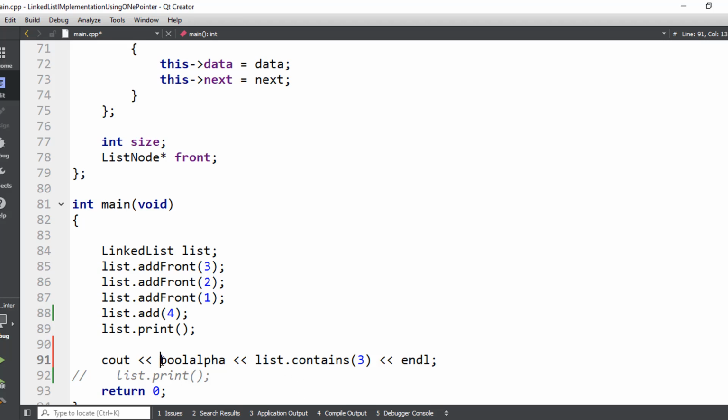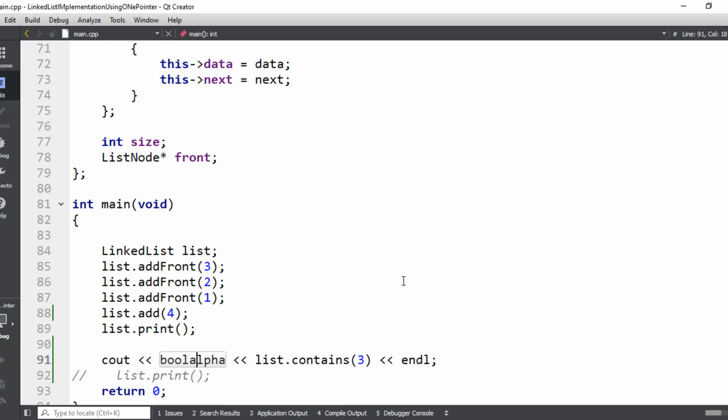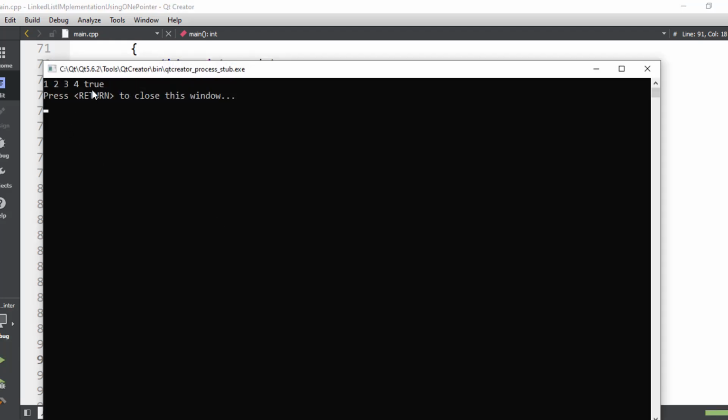And by the way, this boolalpha is a sort of operator that we can use whenever we want to convert the value of 0 to false and the value of 1 to true in C++, because list.contains will return a 0 or 1, the boolean value in C++. Boolalpha will convert that to the word true or false. So let's run this program, and I hope it returns true. And as you can see, it returns true.